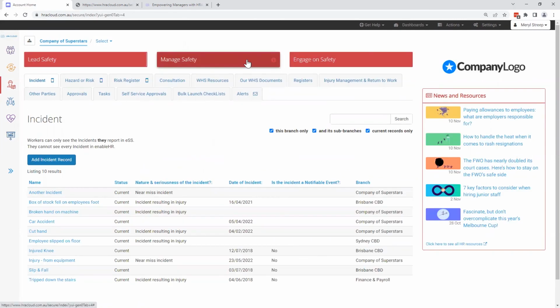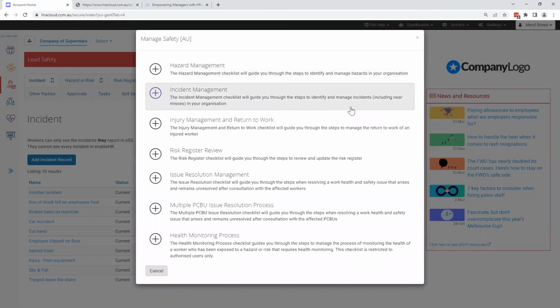Under the Manage Safety tab, just here, we also have an incident management checklist that can be completed using the details that have been entered onto the incident record. You can see that there's also a hazard management checklist just here that can be completed. And there's also an injury management and return to work checklist that might be useful for you.